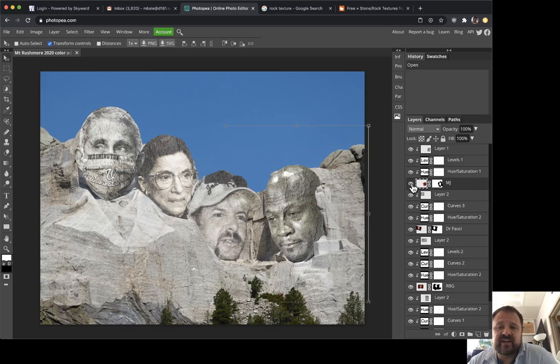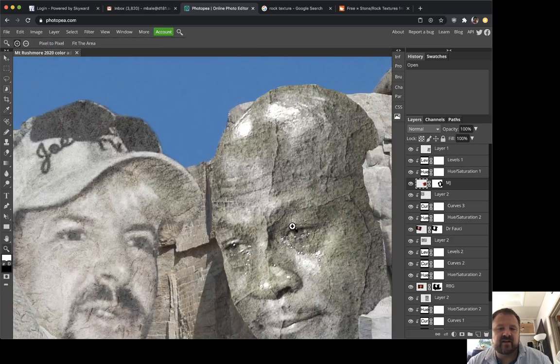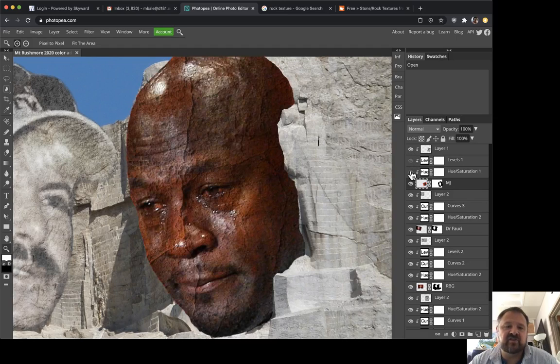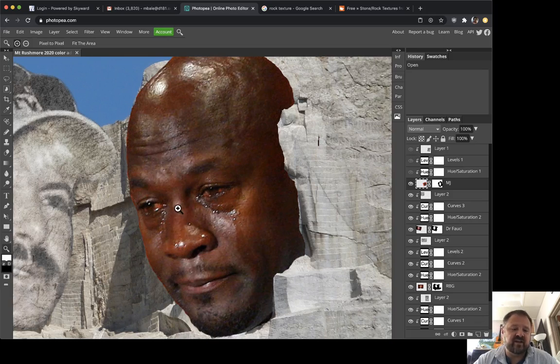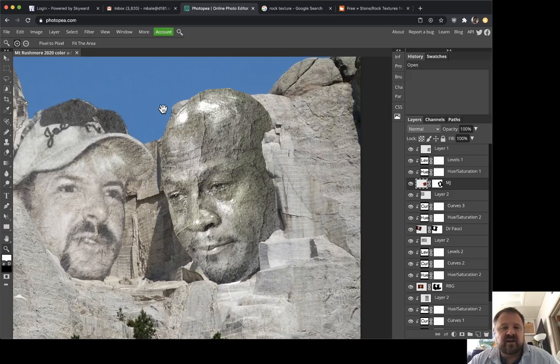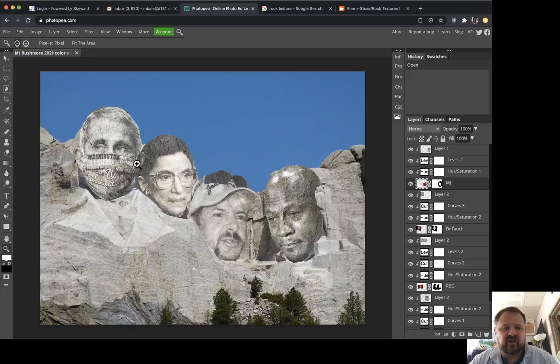For each layer, I have a texture. So let's look at MJ here. For each layer now, I have a texture applied, and I also have 2 adjustment layers that are adjusting the colors. Okay, so here is MJ with no adjustments. Here is MJ with his texture applied, and then here are the 2 adjustments, one for color and one for light and dark. Okay, this is kind of the look we're going for, which is that all of the heads are made of the same material.